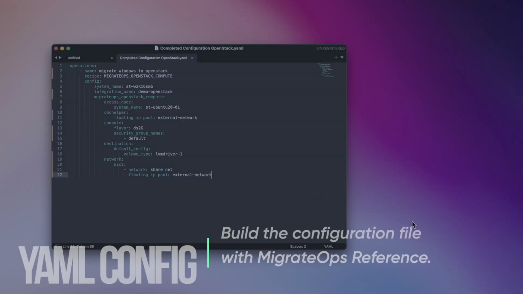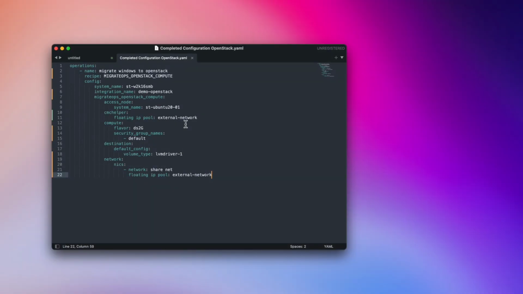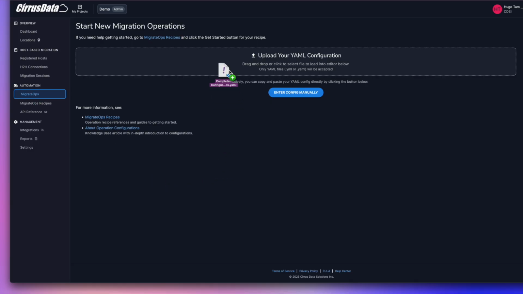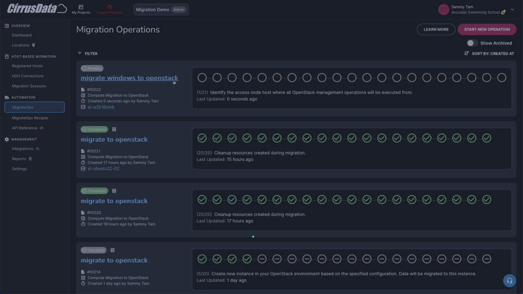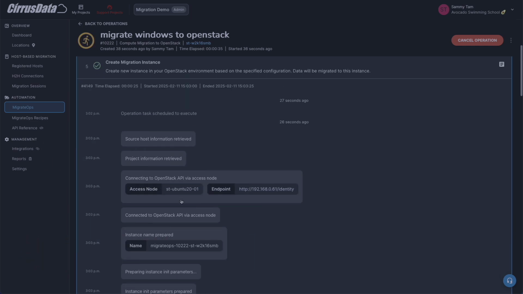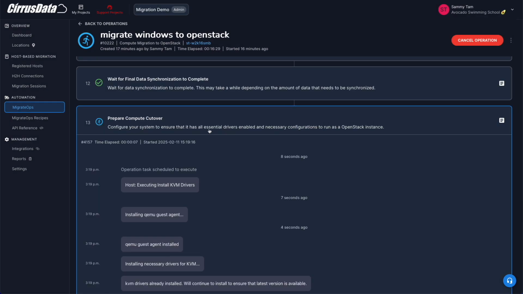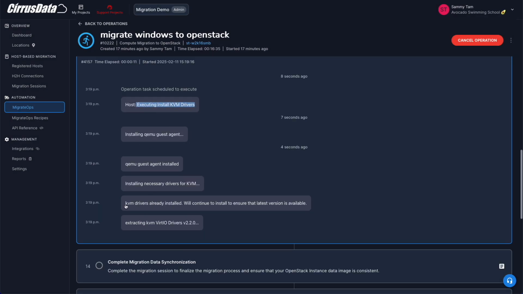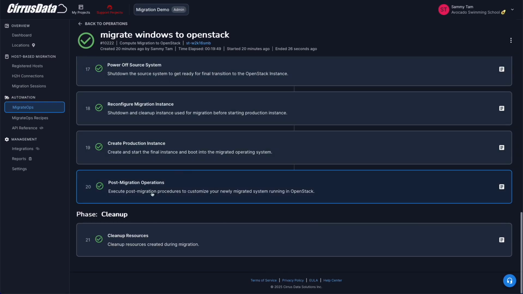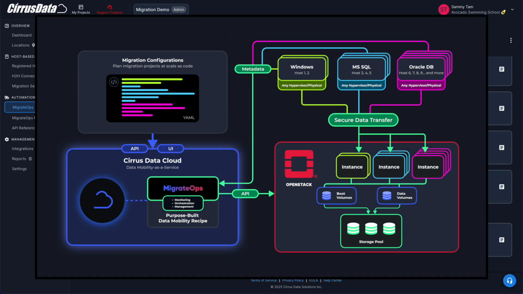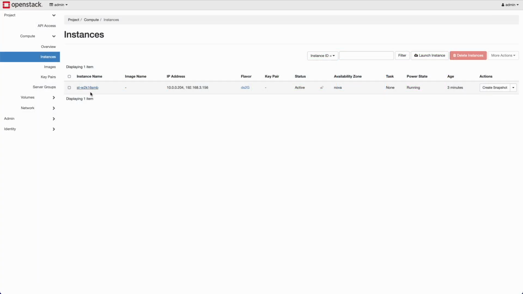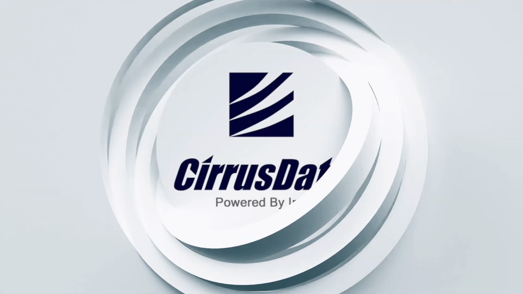Once I did this, I proceeded to create a migration operation configuration in YAML syntax and drag that in Cirrus Data Cloud. Once the operation has started, all the necessary migration and cutover tasks were automatically completed upon confirmation. You might not have followed every detail that was demonstrated, and that's perfectly fine. I basically created a YAML file, submitted it, and Cirrus Data Cloud did all the work automatically. It migrated from my VMware environment to OpenStack. Without any manual interaction, everything is up and running just like before migration. This is how you migrate to OpenStack with Cirrus Migrate Cloud.